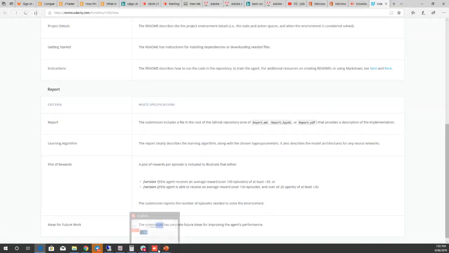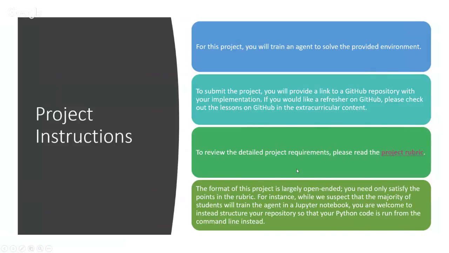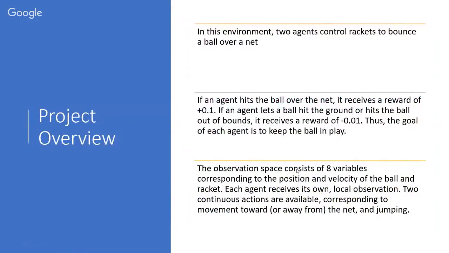So if we go back, in this environment there are two agents that control a racket to bounce a ball over the net. If an agent hits the ball over the net, it receives a reward of 0.1. If the agent lets the ball hit the ground or hits the ball out of bounds, it receives a reward of negative 0.01. Thus, the goal of each agent is to keep the ball in play. The observation space consists of 8 variables corresponding to the position and velocity of the ball and racket. Each agent receives its own local observation. Two continuous actions are available, corresponding to movement towards or away from the net, and jumping.